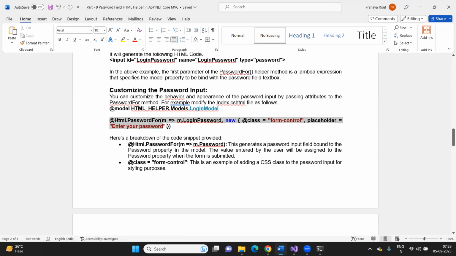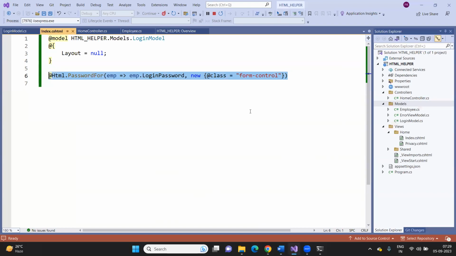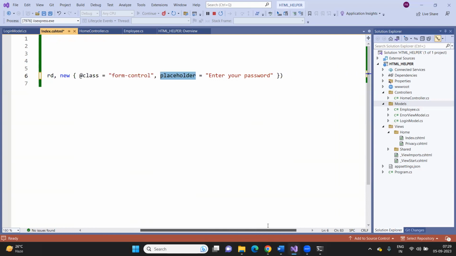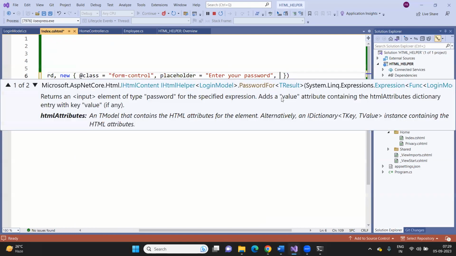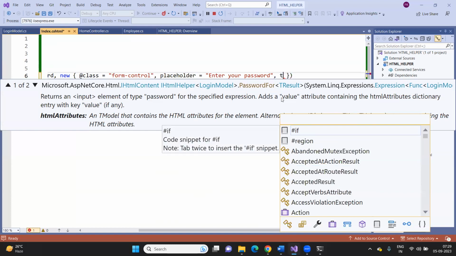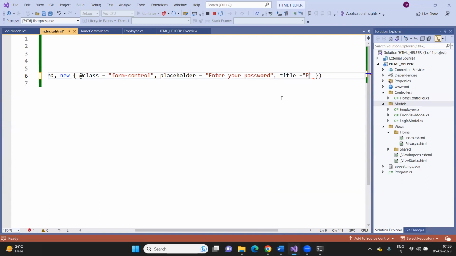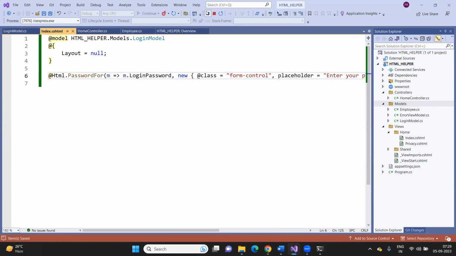So you can also customize your password field. To customize, you can provide something like this: place this class, place this placeholder, and make use of this title attribute. Now with these changes, if you run the application, you will see the class is applied and the placeholder is applied. Whatever you see here, 'Enter your password', is nothing but your placeholder.